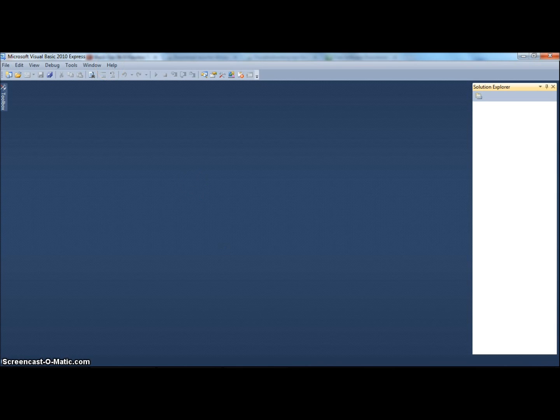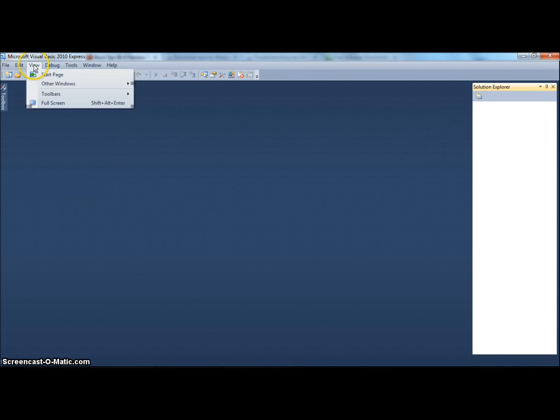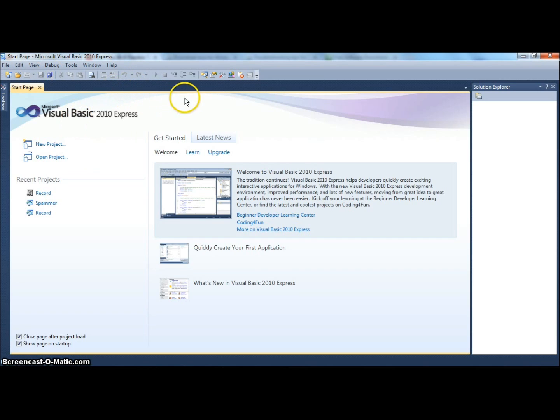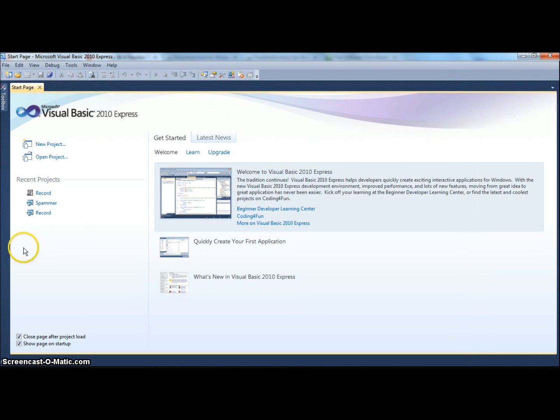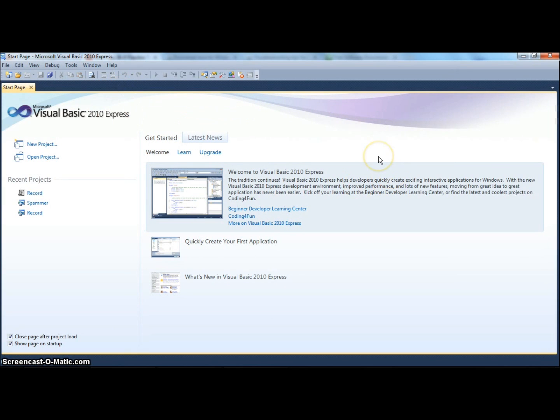Now, let's start by going over the few buttons. Hold on, let me open the start page. You don't have to do this, it should already be there. When you start it up, you should see something like this. It may not be exactly the same, but you should see something similar to this.